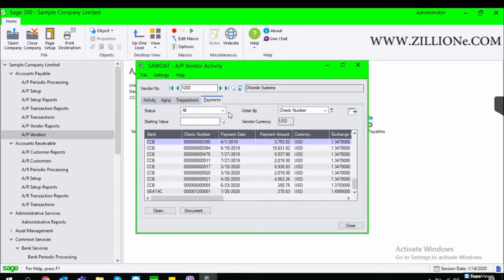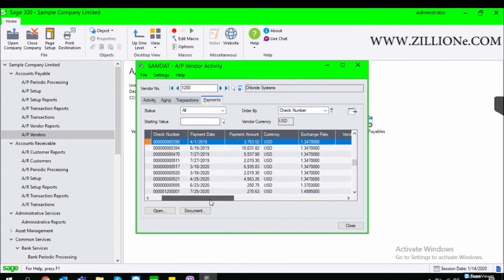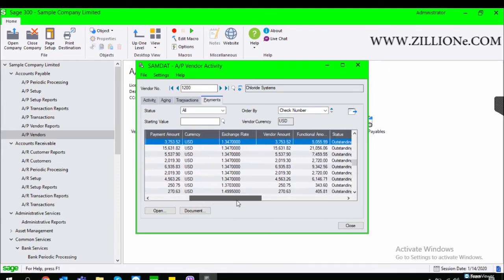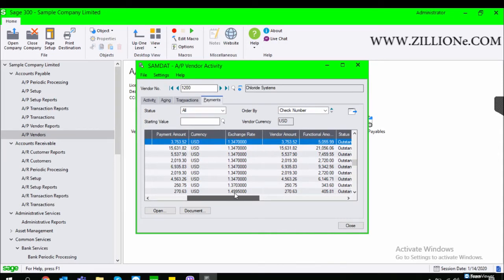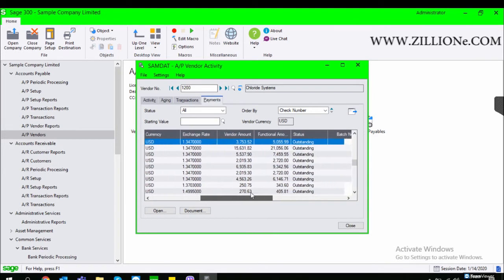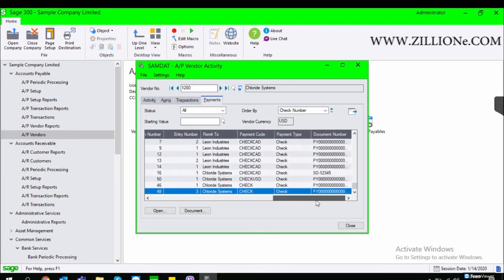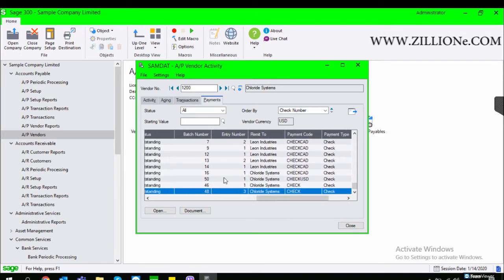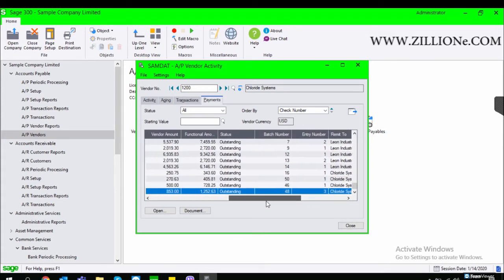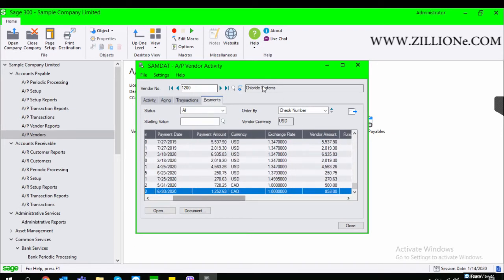And the last tab is the payment tab. The use of this tab is that for each payment it shows the bank code, check number and check date, check amount in the functional currency or vendor currency, if the vendor is using multi-currency, if the company is using a multi-currency ledger, and you can check the status whether it's outstanding, cleared or reversed. And also you can see the payment batch number and the entry number here, and you can see the payee, which is the name on the check. So that is the vendor activity window.